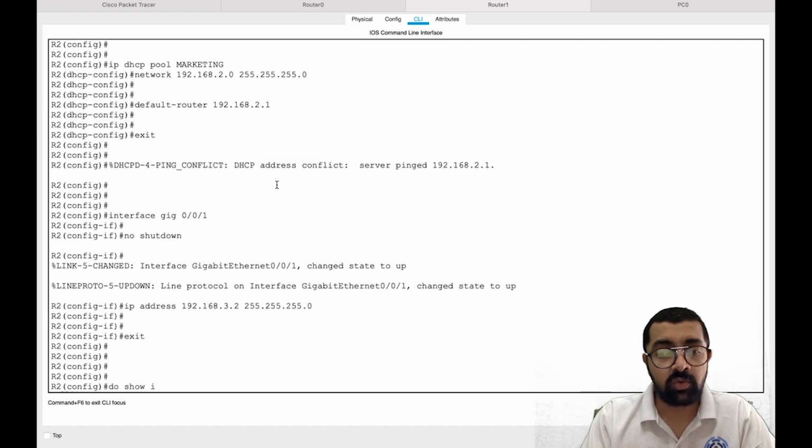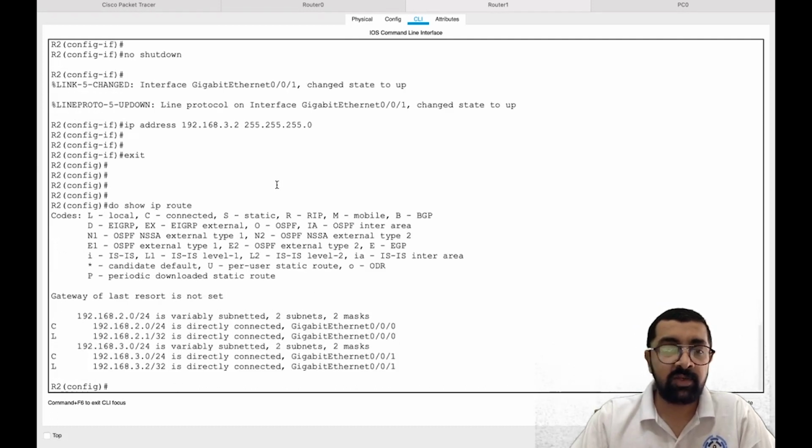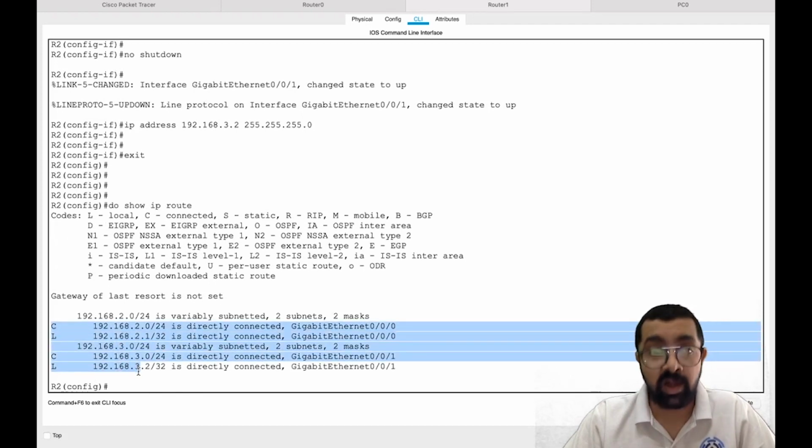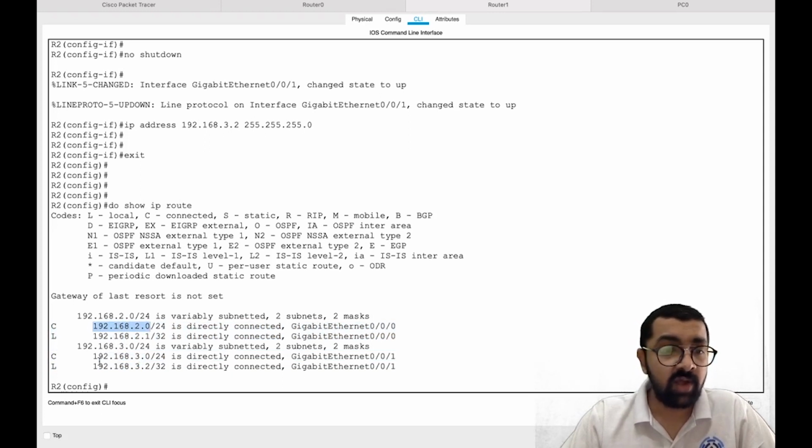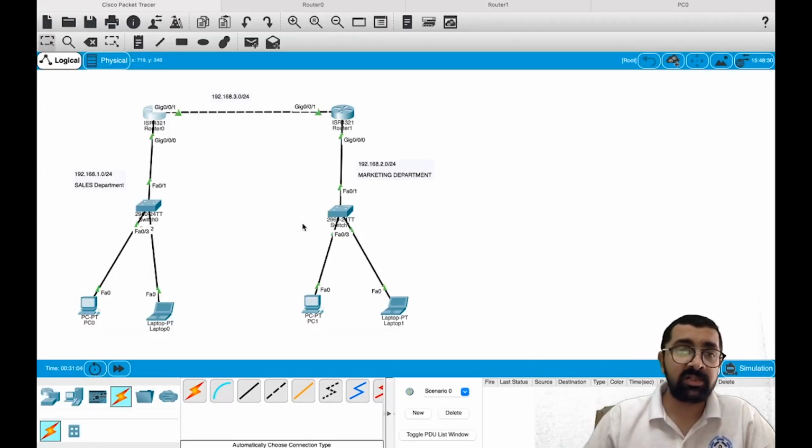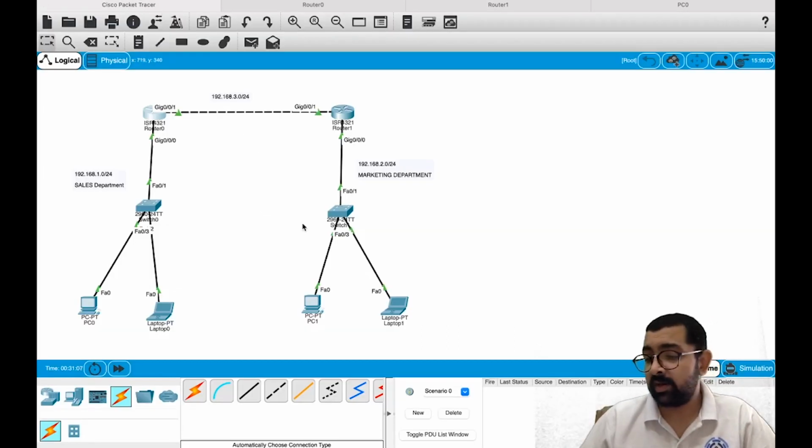and you can say show IP route here, and when you execute this command, you can see that these are the two networks that the router, which is R2, is currently aware of. So you have the 2.0 network here and you have the 3.0 network here. Make sense? So you can see now that in this particular topology there are two types of networks that we currently have.